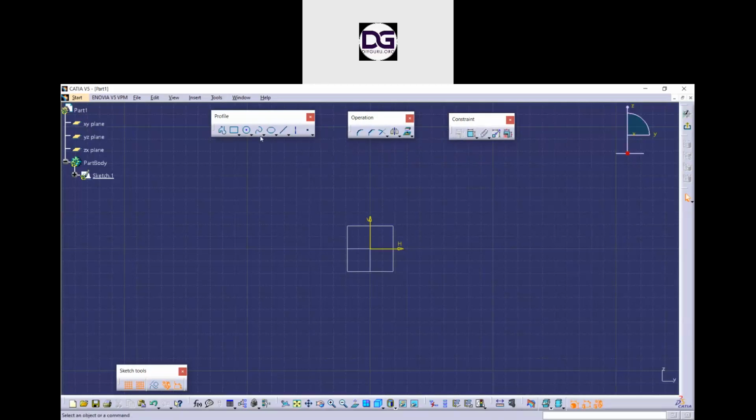The first tab in the sketching is the Profile tab. It has some basic shapes that we require for 2D sketching, like the profile, rectangles, circles, lines, ellipses, dotted line or the center line or axis, whatever you can call it, and points. In this session, we will look at this Profile tab and how we can use the different commands present in it.